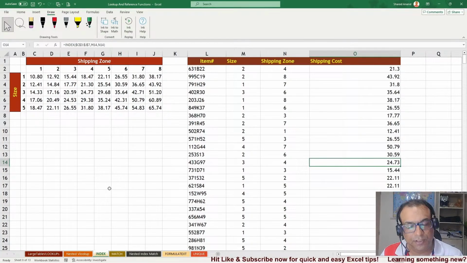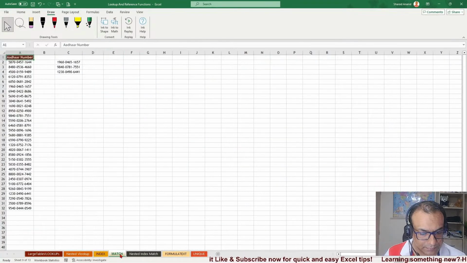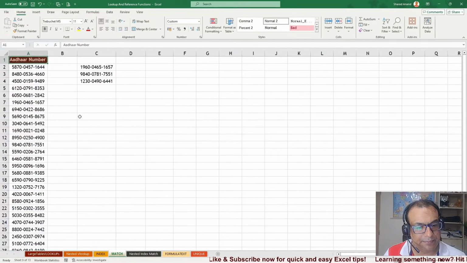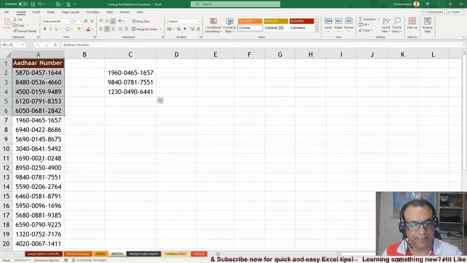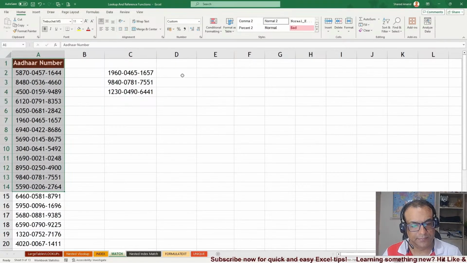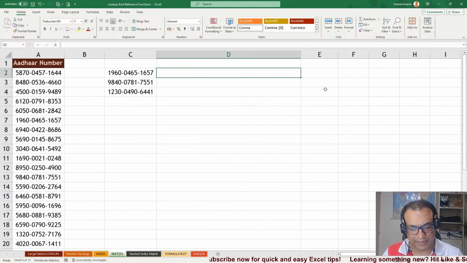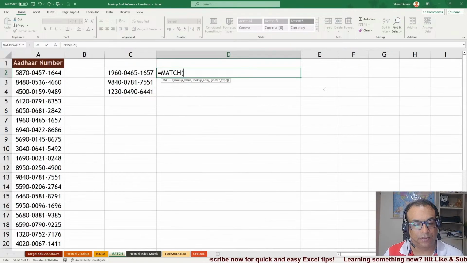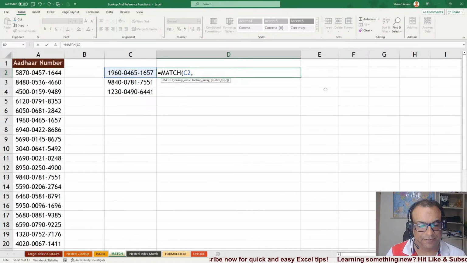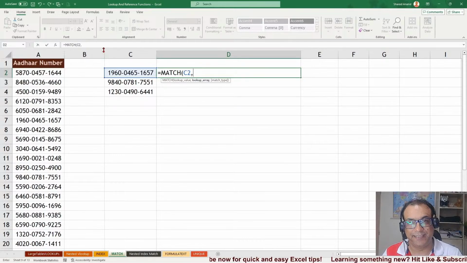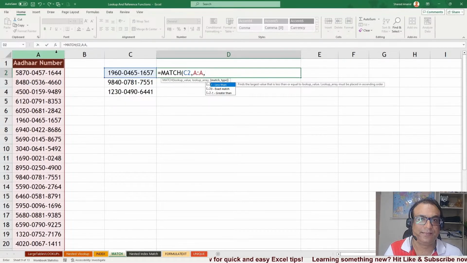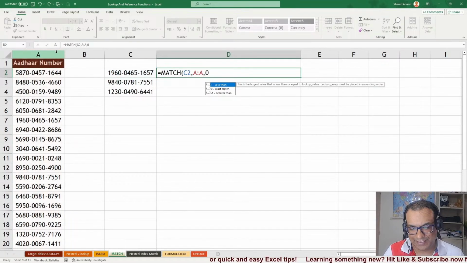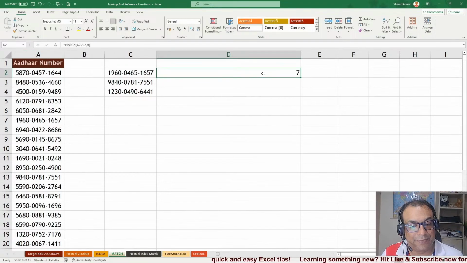Now let's move on to the match function. Over here in the match function we did the last time, we want to match these Aadhaar numbers in this column wherever they are. So we used a function called match. Equal match, lookup value. You know that this is the value we are looking up. Where? Lookup array. Where? Here. And we want an exact match, or approximate match, or a greater than or less than match. We want an exact match. And press enter. It is number 7.